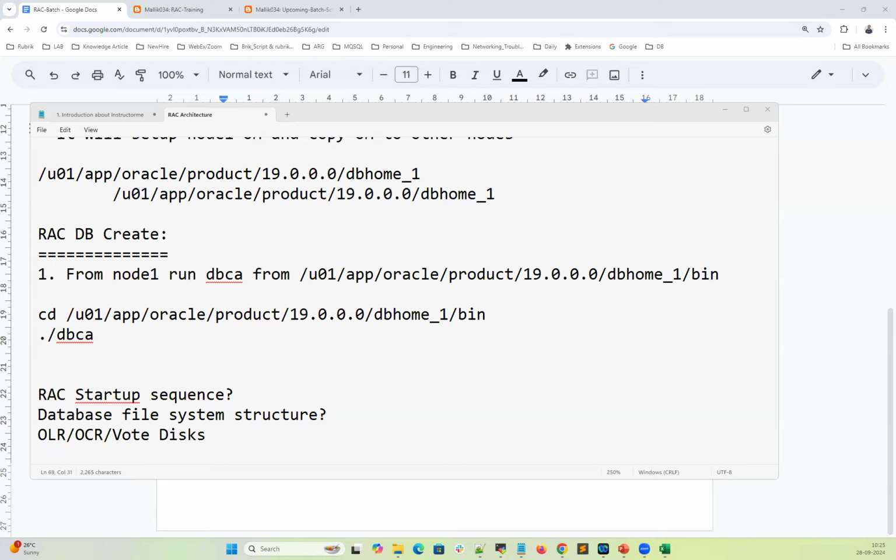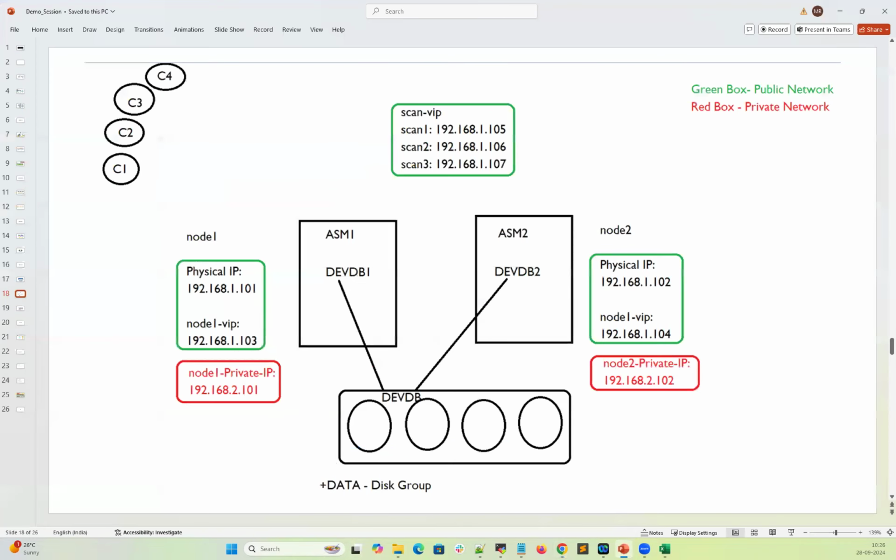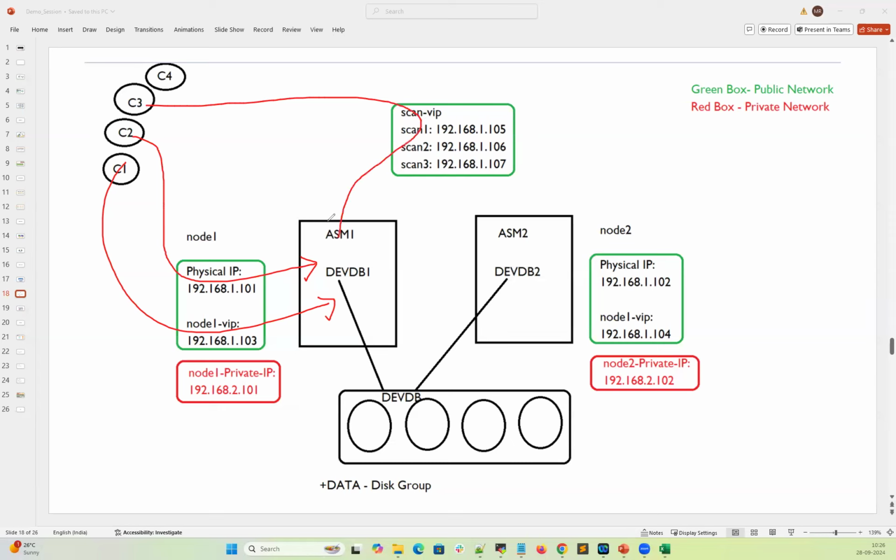So there's one more question. Can a client connect directly on VIP? Good question. A client can directly connect to VIP. A client can directly connect to physical IP. A client can directly connect to SCAN and connect to the server. So all are possible, but if the client directly connects to the physical IP, it will not be able to do a failover. If the physical IP node goes down, failover is not possible.